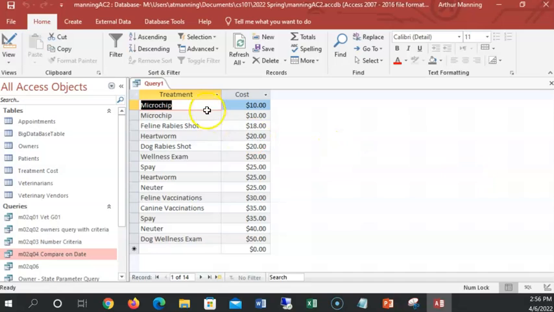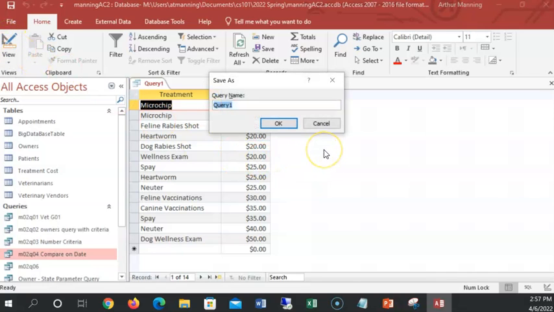So that's just a two column query, but we're going to save this. Control S, save. I'm going to save this as M02Q07. And I'm going to add to that: treatment sorted by cost. How about treatment sorted by cost?